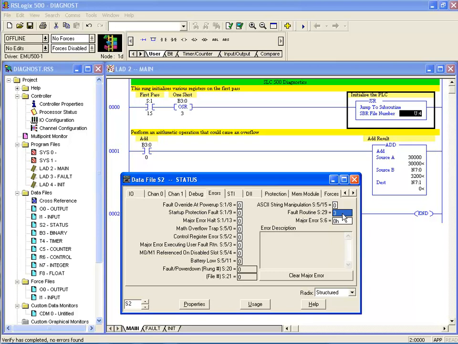In the fault routine, S:29, it's an area where you put the file number of where you may have a special routine that you want to run when a fault in the PLC occurs. So in this example here, we've got a fault routine that's in ladder file 3. Over here on the left hand side in the project tree, you can see ladder file 3 with fault. So I've already created a fault routine.